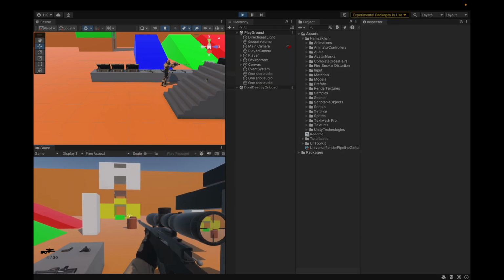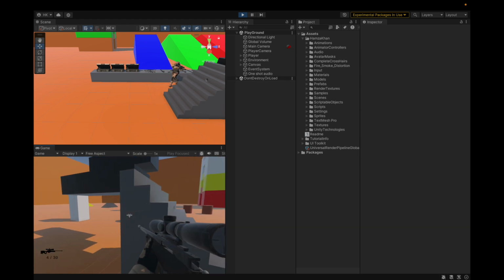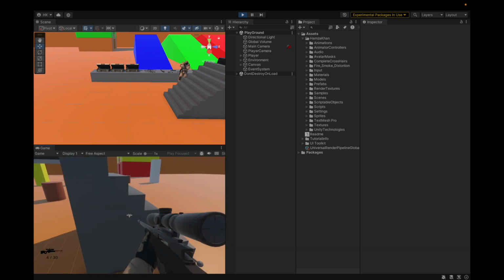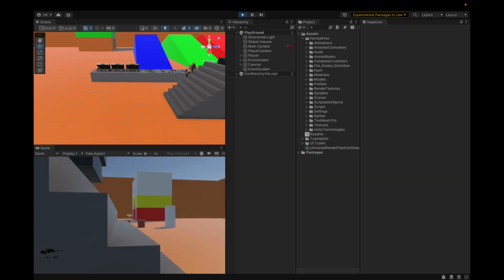So again, we can now move around. As you can see, everything does work, and we do have clipping working. So there was no issues now.